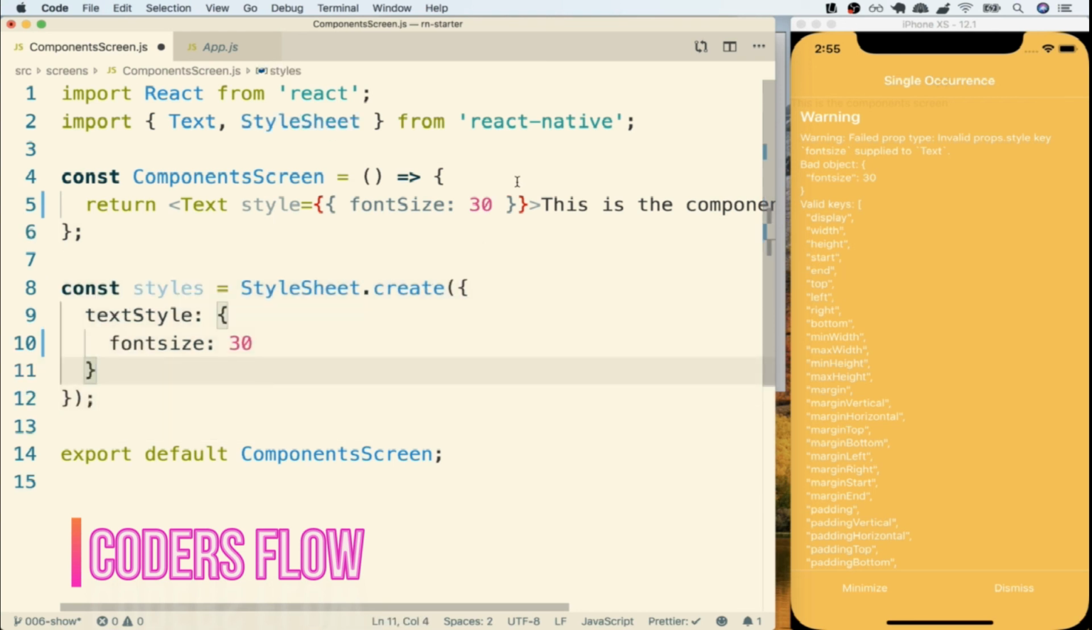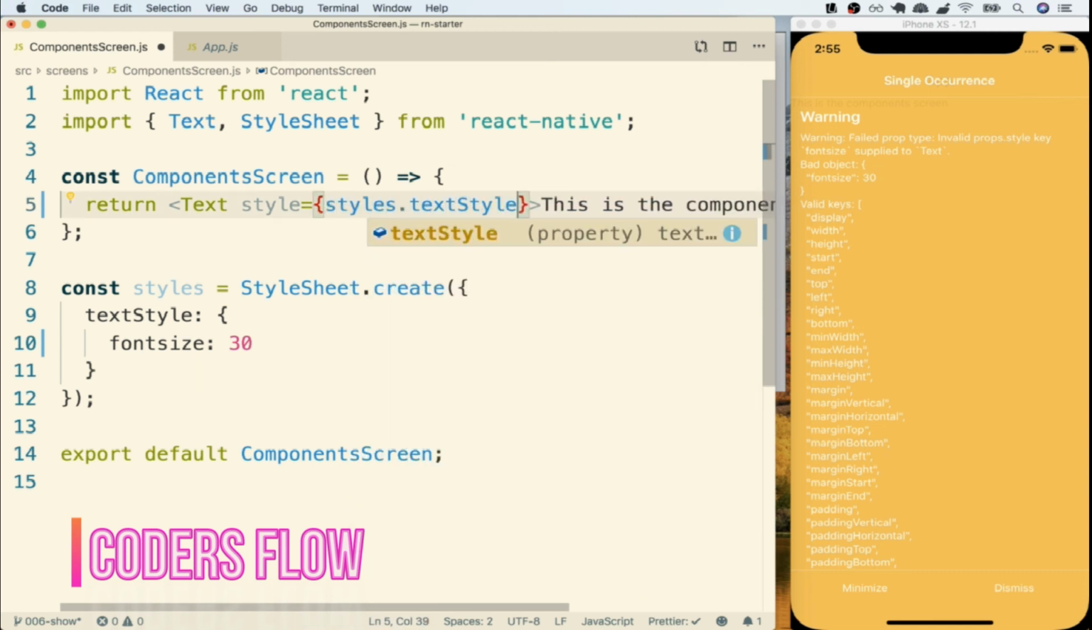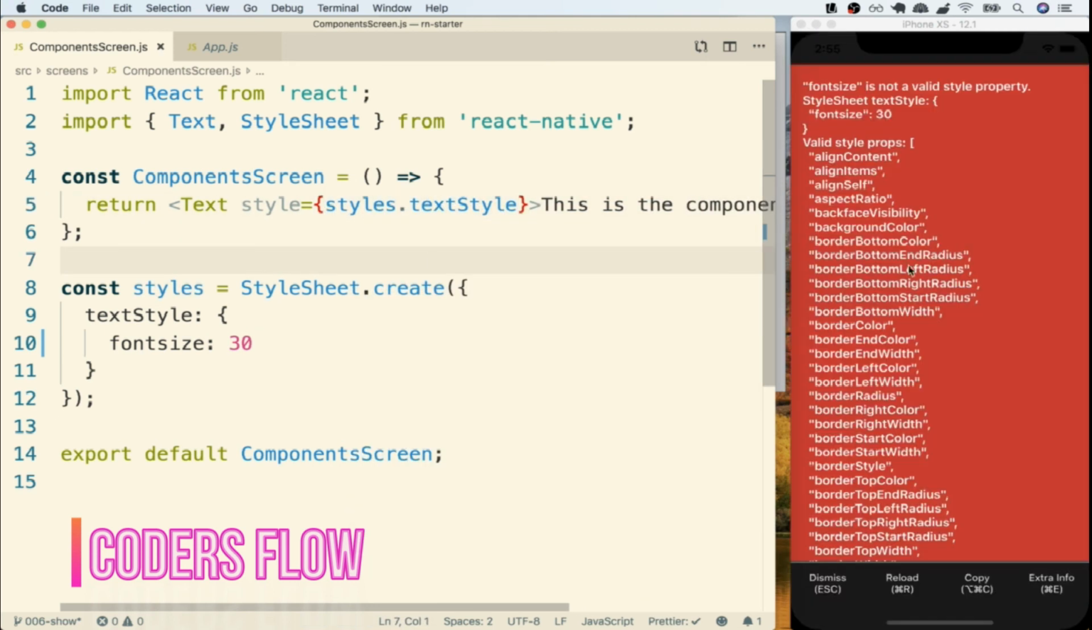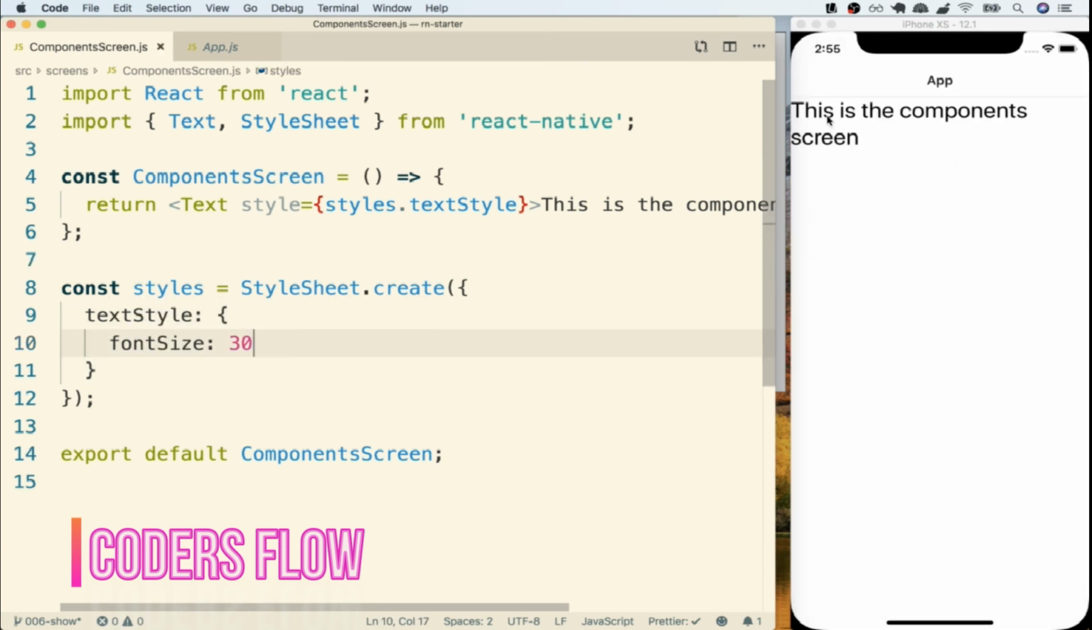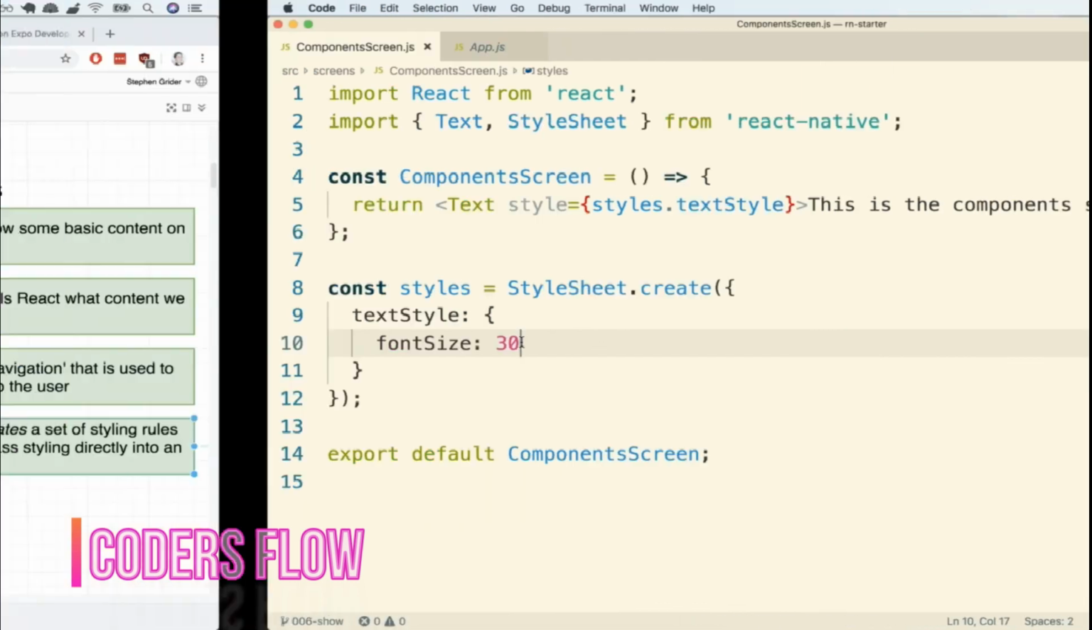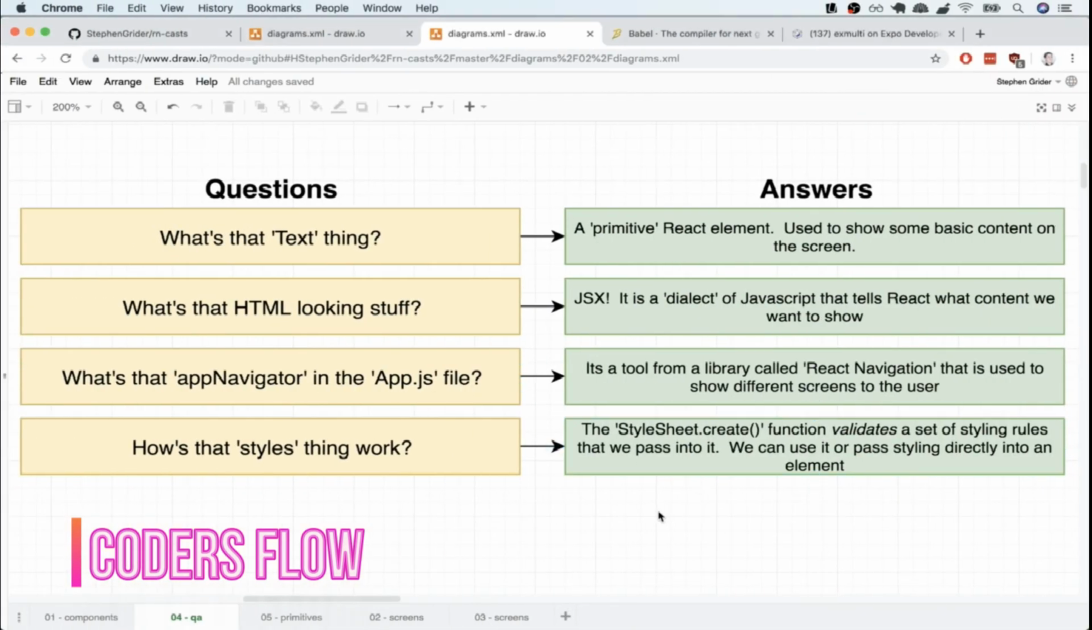I'm going to uncomment that, and I'll change this back to styles.textStyle. And I'm back to, oops, let me change the font size here as well. There we go, that's better. Okay, so that's the StyleSheet.create function. Again, we use it because it's going to validate the different rules that we're trying to apply to some given element. All right, now that we've gone over a couple of different questions that you might have right here, let's continue working on our first little application in the next video.